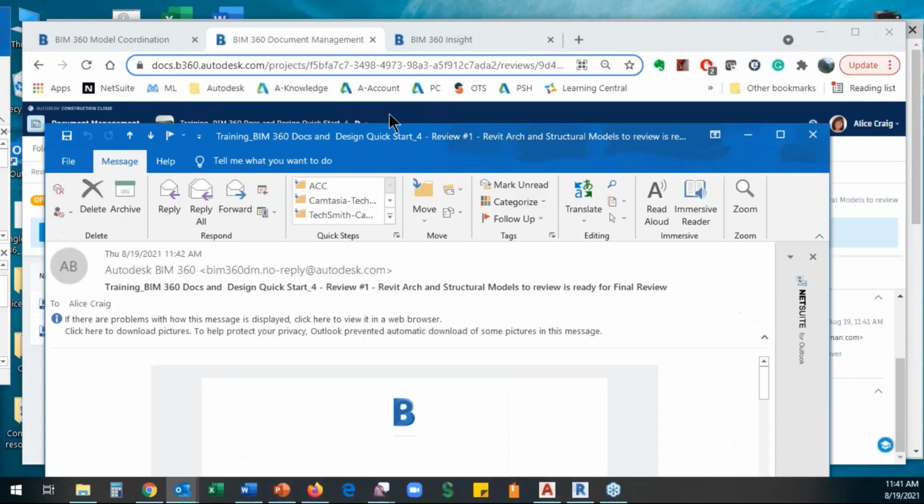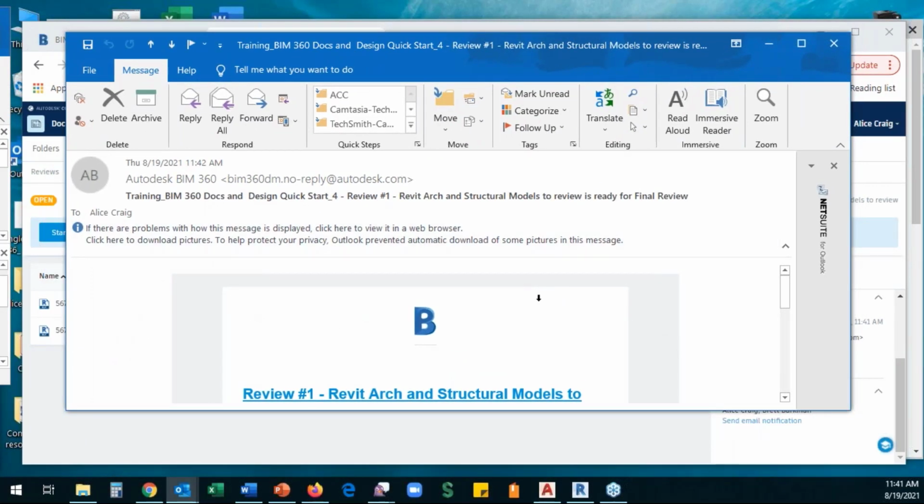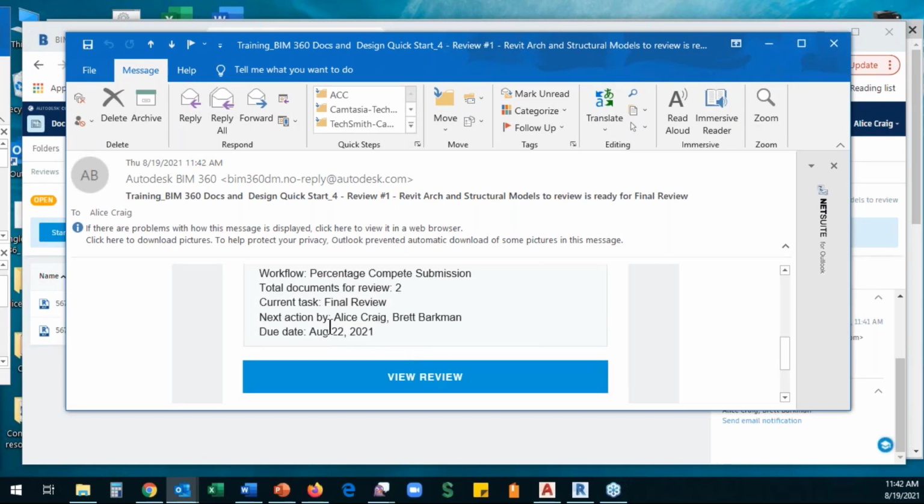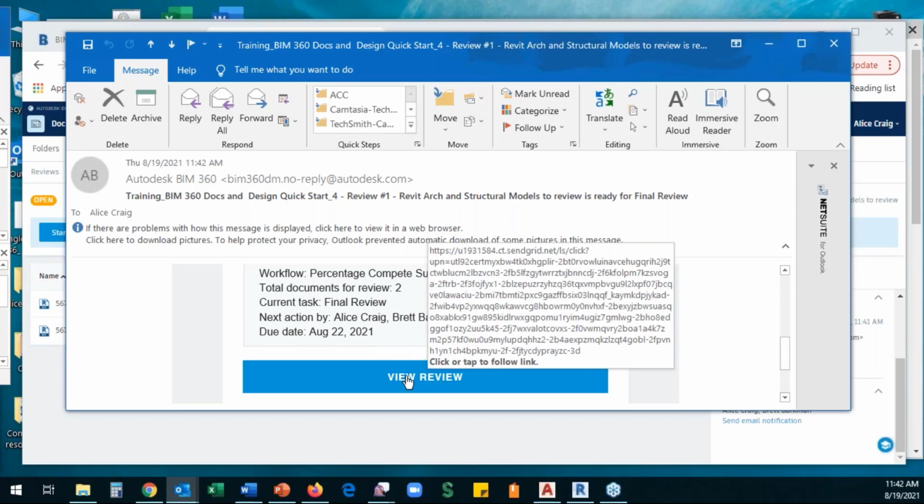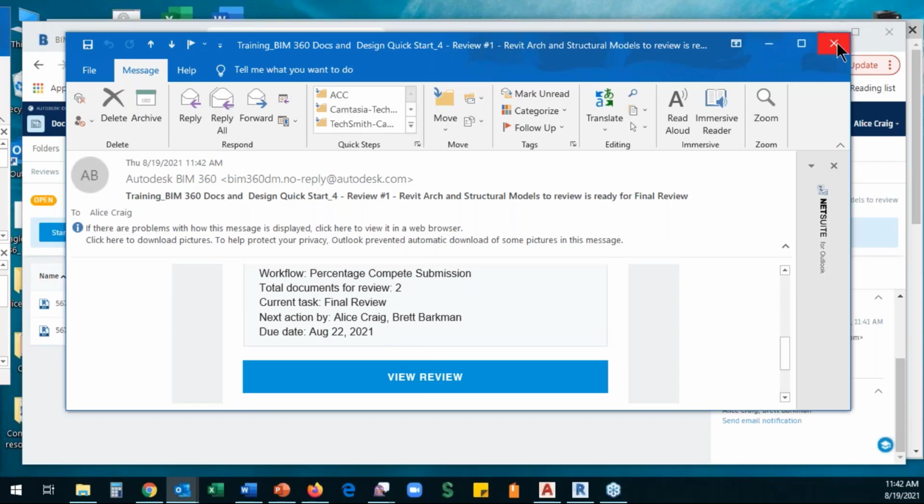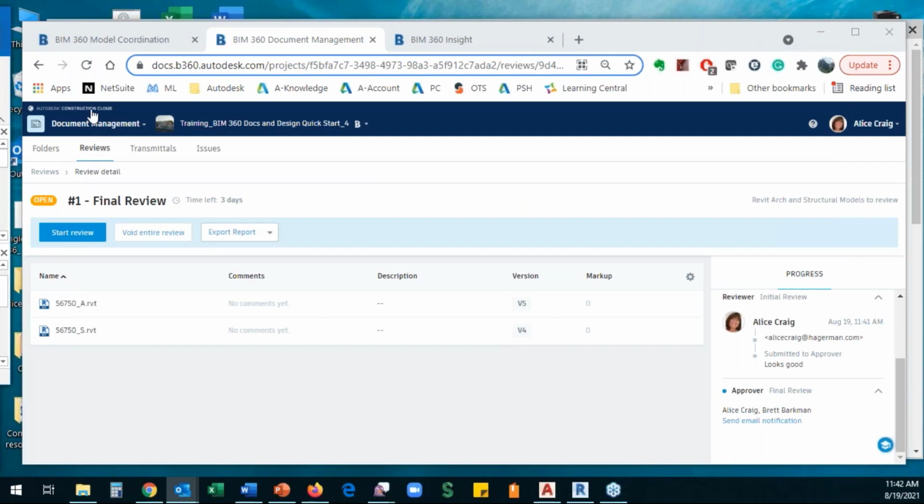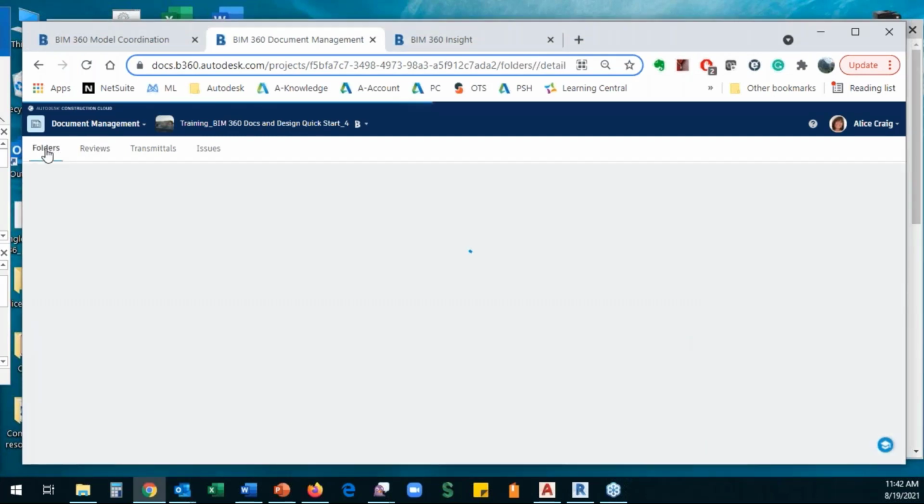So here is the email that I received from Autodesk. It's ready for its final review. Next action by either Brett or myself. And I can click on this to go straight back into Docs to the reviewer. So you either can go from your email, or you can simply come back up to Document Management Review and do the same thing.